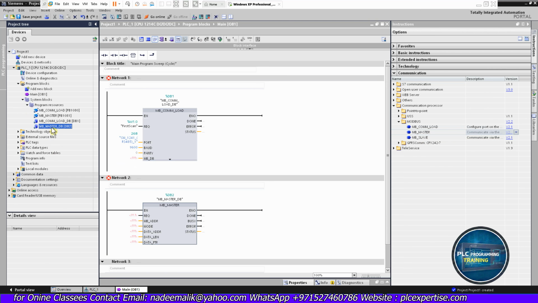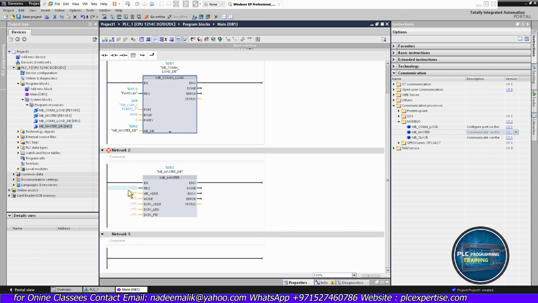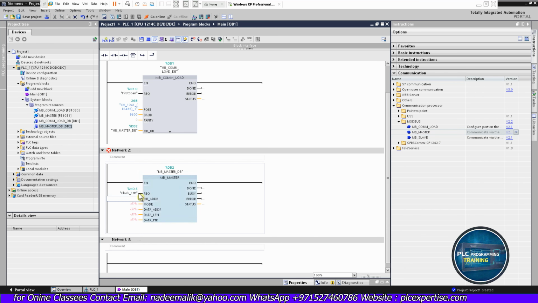We can drag and drop this DB here, and next this block needs pulses at 1 Hz to execute, so we will select here M0.5 bit with 1 Hz speed. The Modbus address we can write here 2, so the 2 is our Modbus slave address. As we are going to read or write the holding data register, we will enter 1 in the mode.